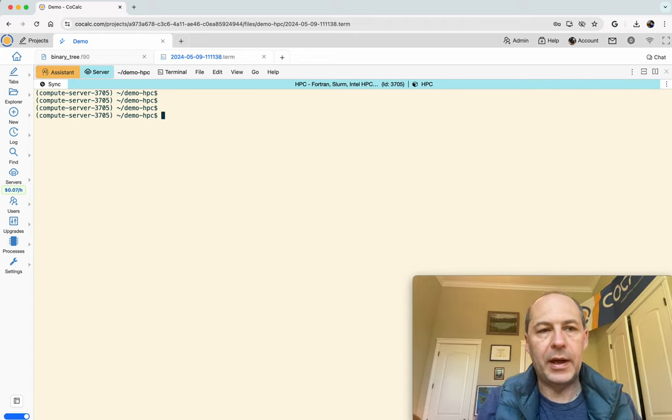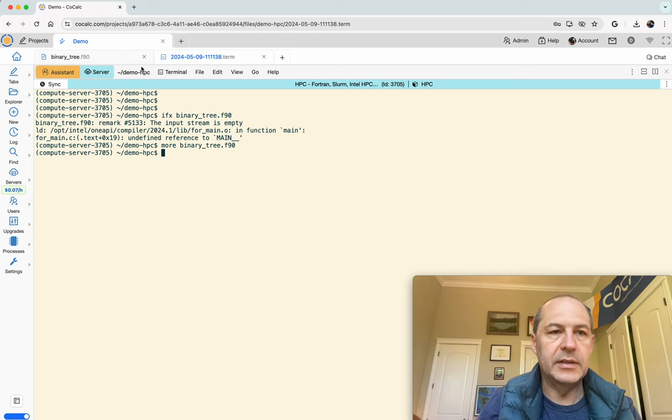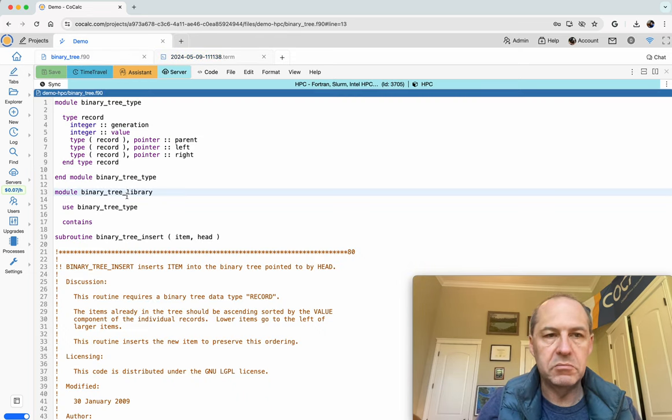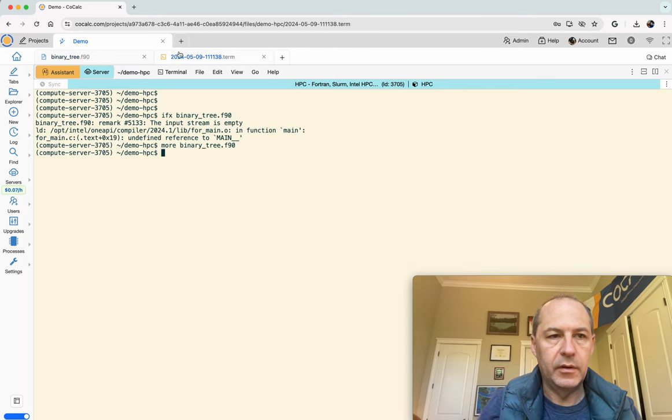Okay, so let's compile our code. So the Intel Fortran compiler, let's run it on our code. It says something about something being empty. So let's see what that's about. Oh, I think I need to save the file to disk properly. Or something is funny regarding saving the file.